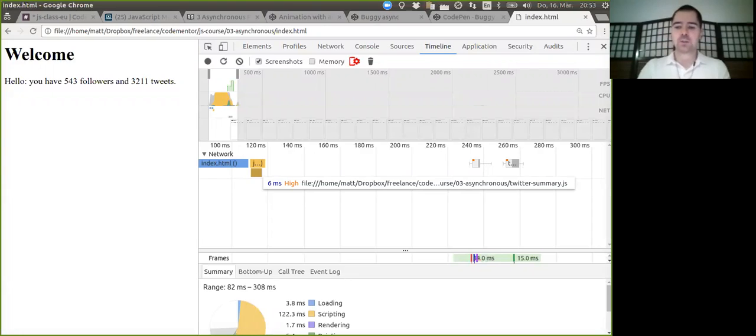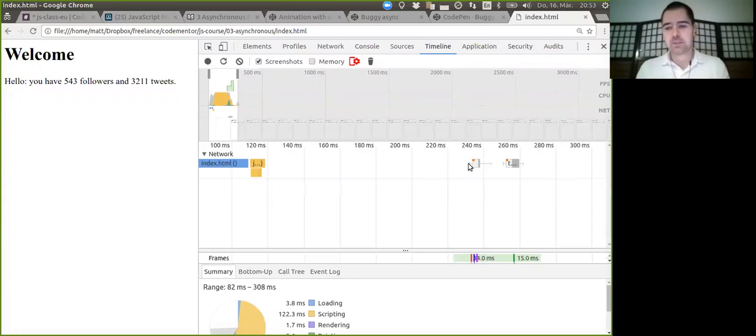And then in that Twitter summary file, we're asking the browser to fetch data from the API. And that's what you see here. So this is the API request going to followers. And only when that request is finished does it go to the second request to see tweets. So here we see a major bottleneck. It's waiting for the first request to finish before going on to the second one. So the two requests are done serially, which is not necessary. You could easily send both requests at the same time and just wait for the response.